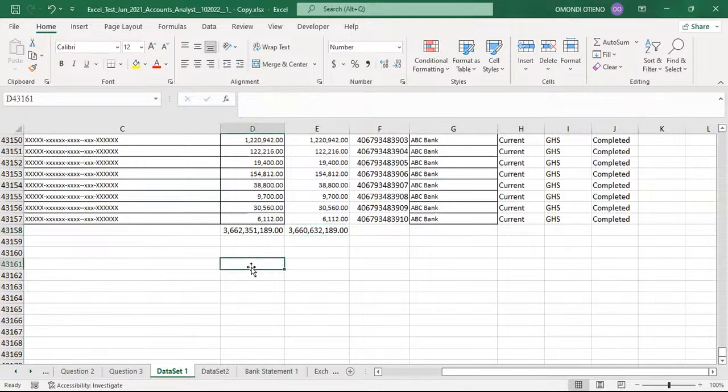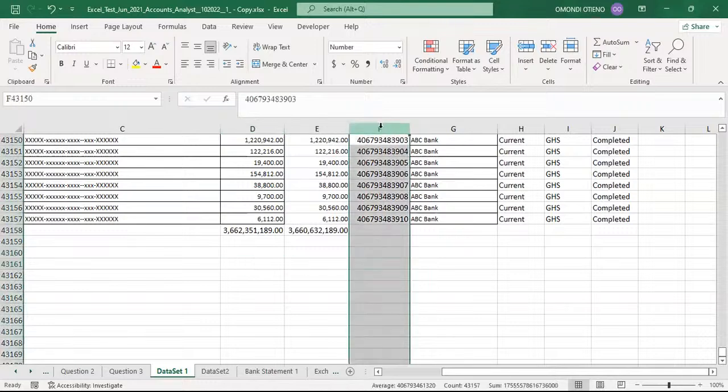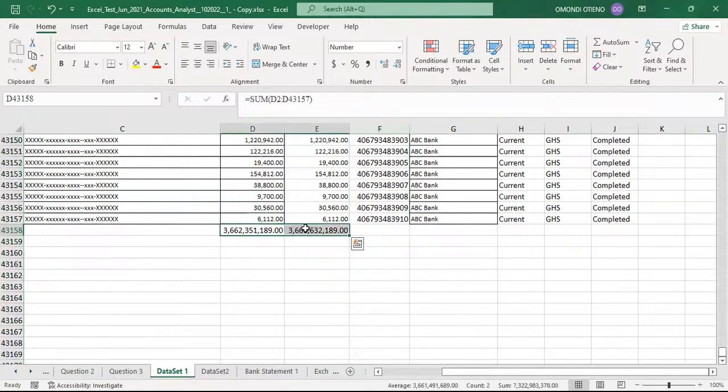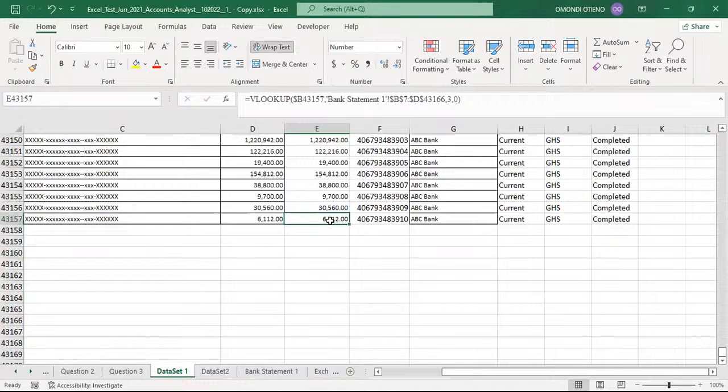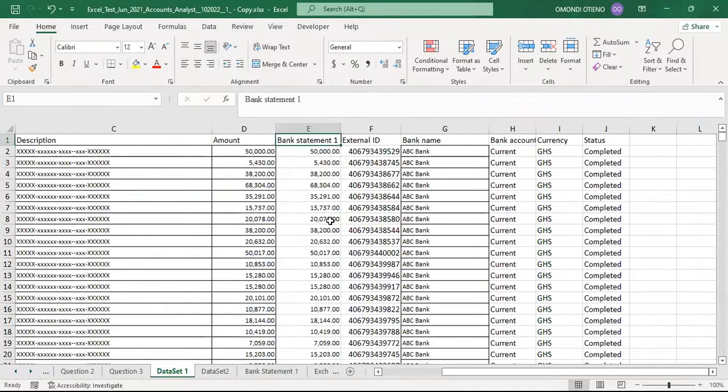So what do we do? Let's undo that. So we've identified where the problem is, maybe in the first part. Let's now move to the top. So we've seen that there are some transactions here that are not in the bank statement. You may also find that there are those in the bank statement that are not found in data set 1.